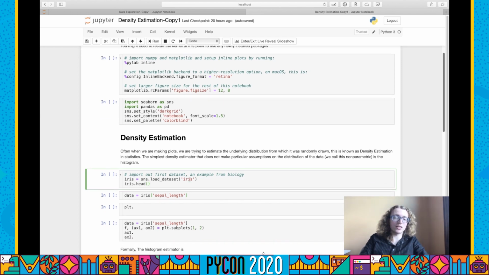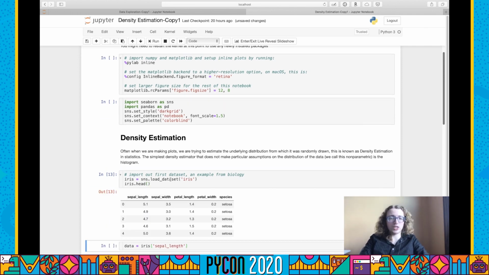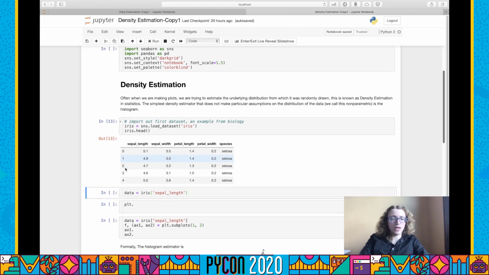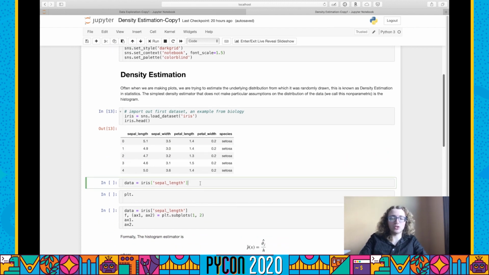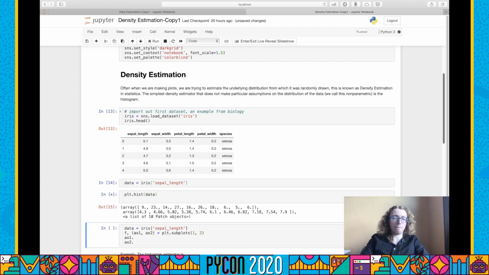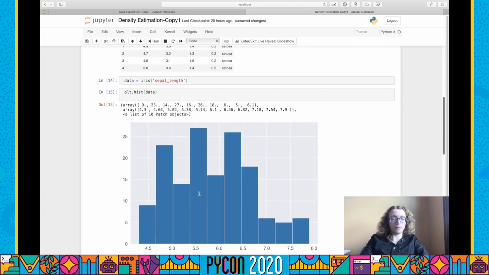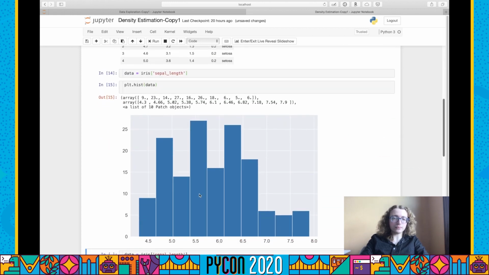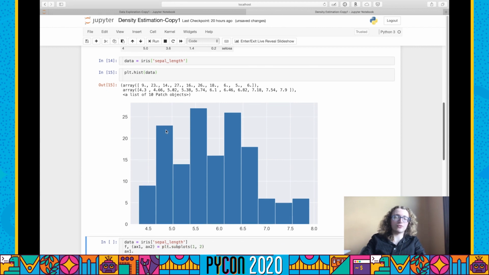Let's use the iris dataset for now, which as a reminder looks like this. And specifically, let's look into the sepal length for now. As I mentioned, the simplest thing we could do is just to take the histogram of the data, and we can do that using matplotlib very easily. And we get something like this. It's important to note that the number of bins really makes a difference when it comes to histograms.